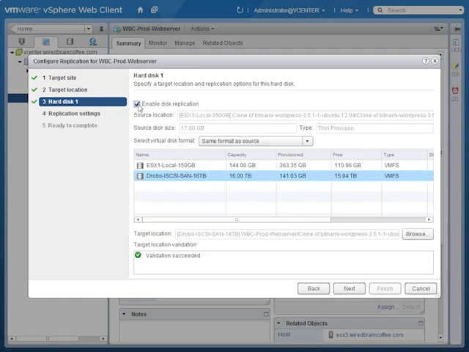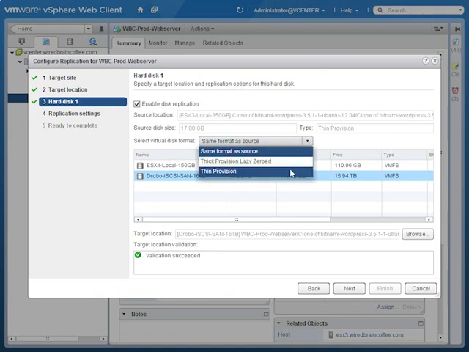So here we're checking to enable disk replication. That's definitely something we want to do to replicate the virtual machine disk files. We can see the source location, the source disk size, the type of the source disk. We could actually change the disk type to either thick or thin provisioning during the replication process.